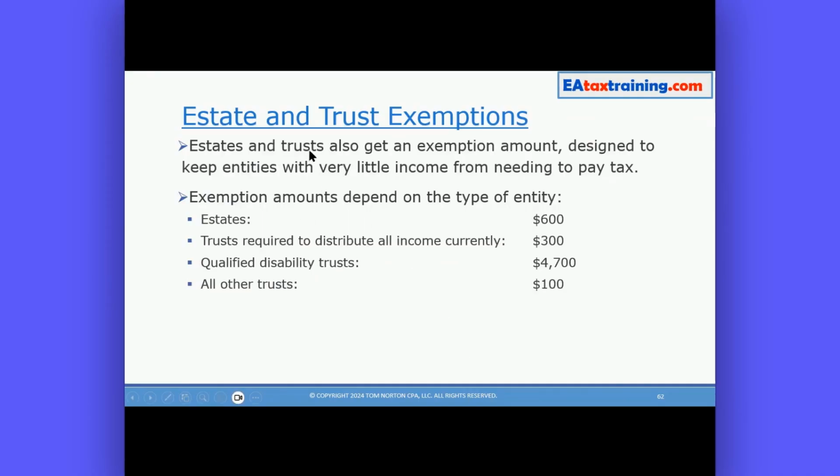Exemptions. Estates and trusts get an exemption, which is designed to keep very small entities from needing to pay tax. So the exemption amount is going to depend on the type of entity. For an estate, it is $600. So if they've got less than $600 of taxable income, then they're not going to have to pay any tax.